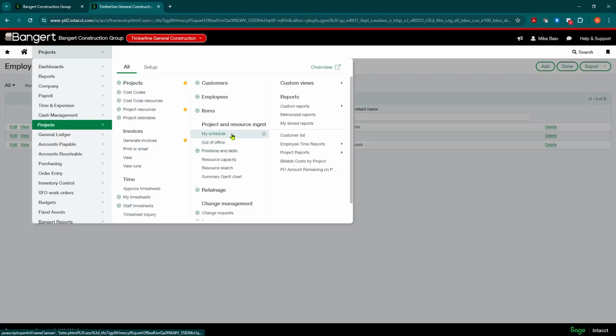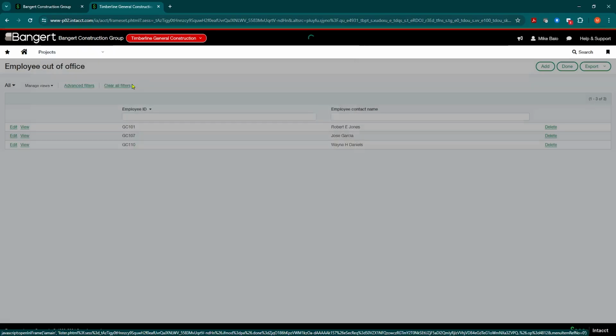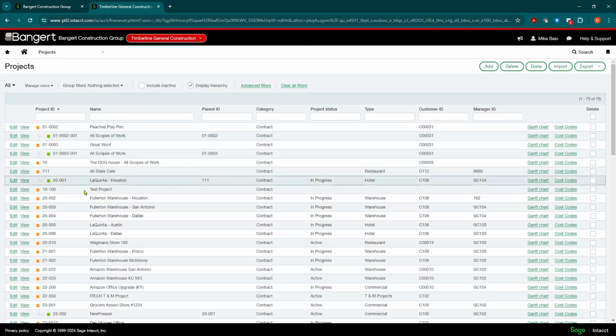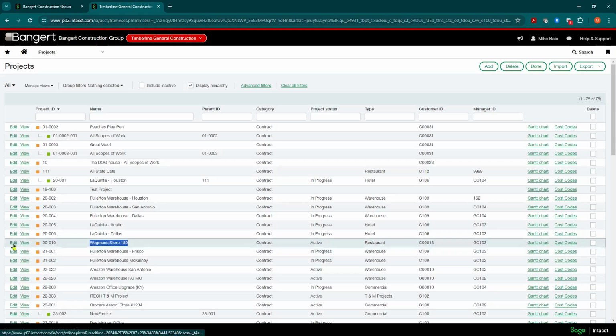Okay, so what you're going to be able to do at this point now is assign resources to the project and to the different cost codes within the projects. So I can come in and I can do this through here. I can go into project resources, or I can go directly into the project. So let's go into the project first. And let's say we're going to assign items for the Wegmans store here. So I'm going to click Edit.